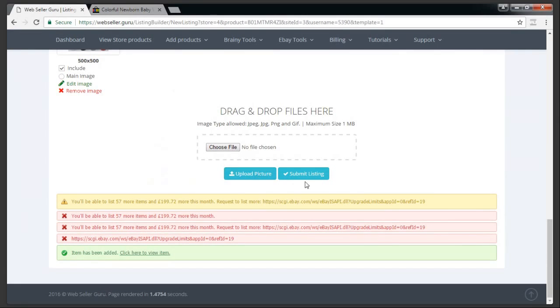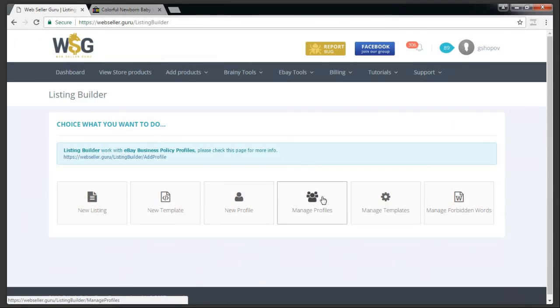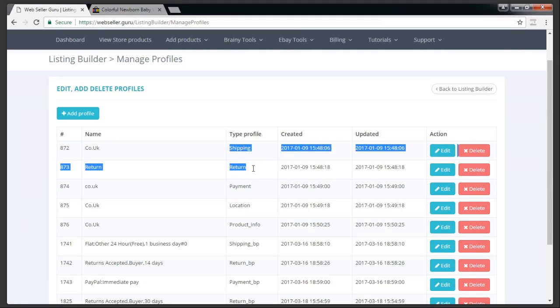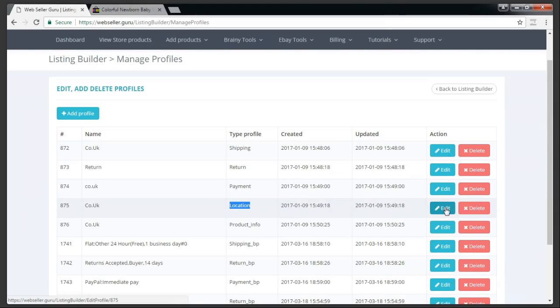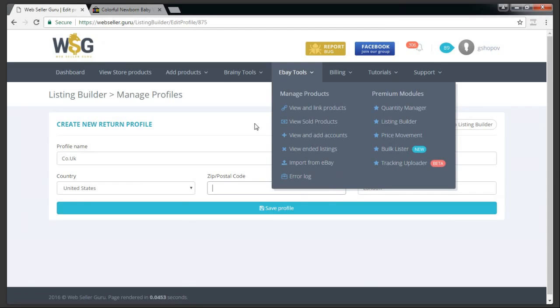So if you want to manage your profiles, you can go to Listing Builder, Manage Profiles, and you can select your profiles and simply edit them. You can see shipping, return, payment. Let's say if you want to change your PayPal account, you just click Edit. Your location, for example, you would like to add the zip code for every single one of your listings. You press this zip code, and it's going to be saved by the Guru. And whenever you add the master profile, it will always pop up. Simple and easy.